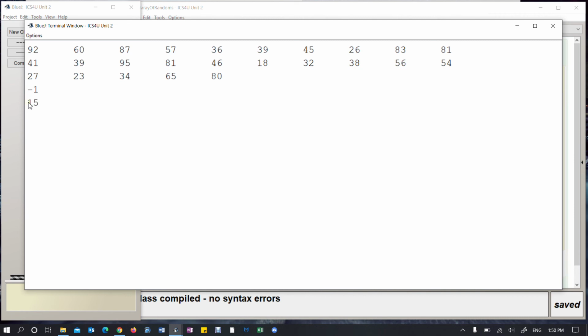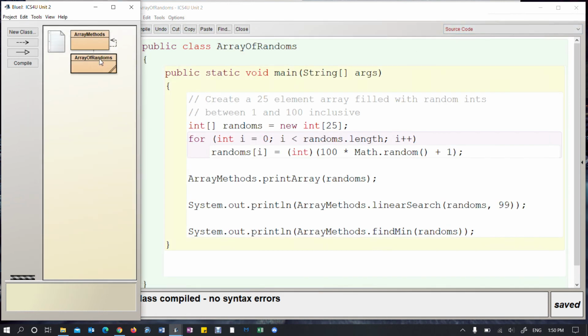Okay, so I get a 15. So if I count it out, 0, 1, 2, 3, 4, 5, 6, 7, 8, 9, 10, 11, 12, 13, 14, 15. So it says this is the lowest, and yeah, if you look, it actually is the lowest. 18 is the lowest in this array. Okay, and then this -1, again, that's from the linear search, so that just means 99 was not found in my array. Let's try it again.